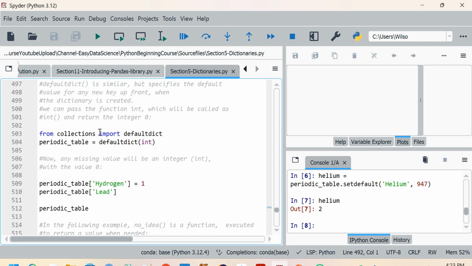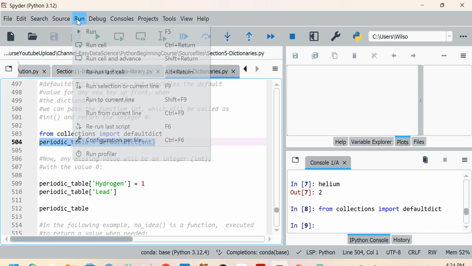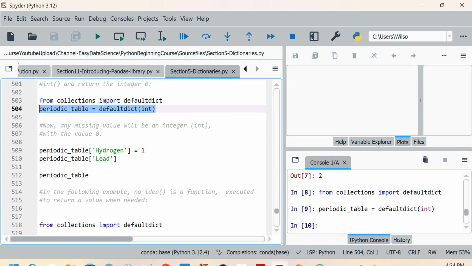So the next function is defaultdict. It has a similar function, but you can pass a function to define what the default value is. So we have to load this module from collections first. Then we can create a dictionary with defaultdict. Inside we use int. So int means the value will be an integer, and the default is 0 if a key is not in the dictionary.